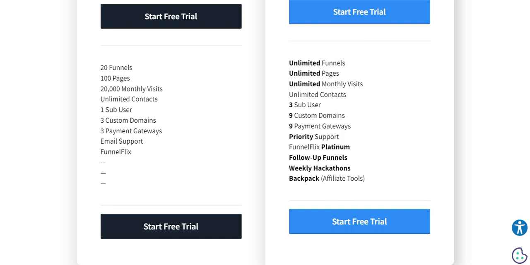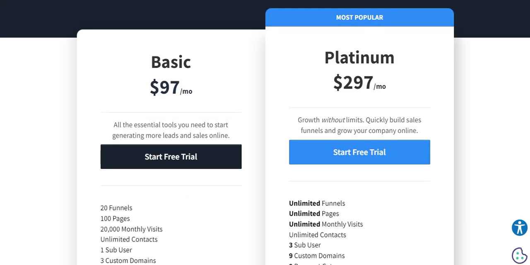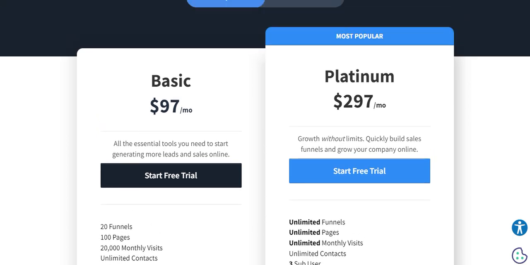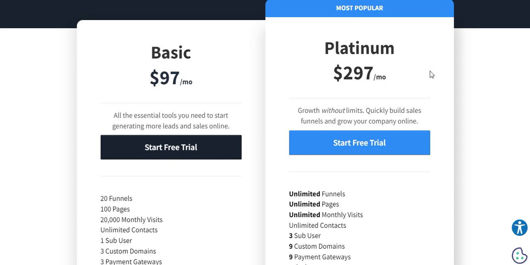But obviously, you can have the Platinum Edition as well, which is $297 a month. And this is where you unlock the full power of ClickFunnels. So the basic one is probably great if you're a beginner, you're getting started. But if you're running an established business, especially for 6 figures, or you've got multiple staff, and you're going to want to unlock all the features of ClickFunnels, the $297 Platinum option is right for you.